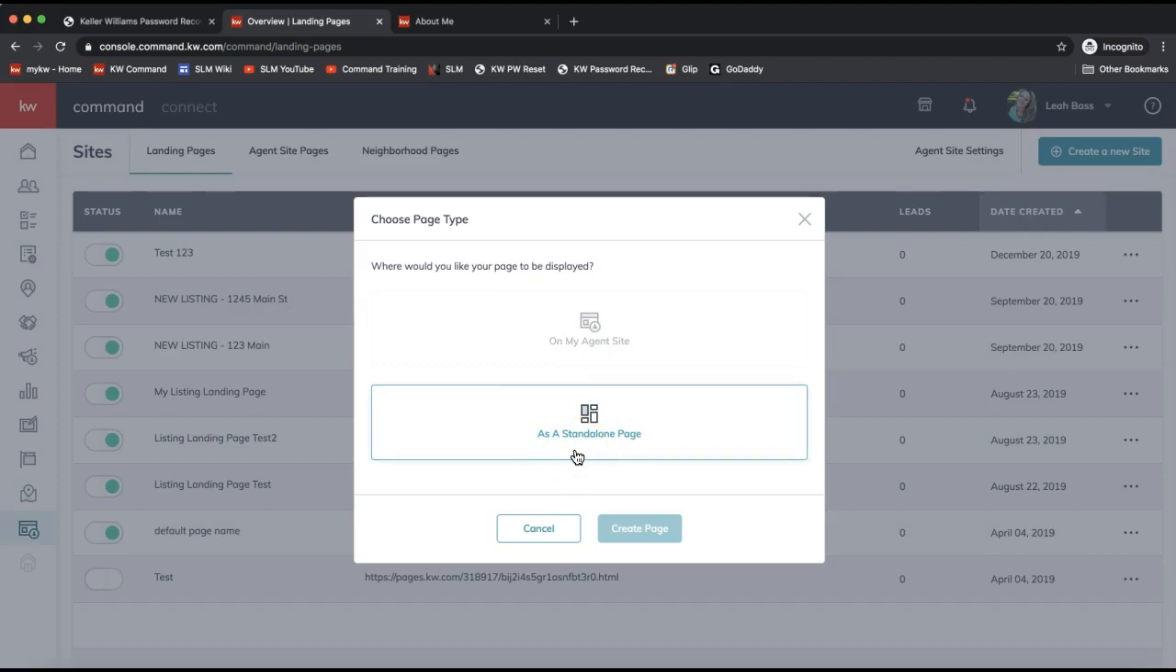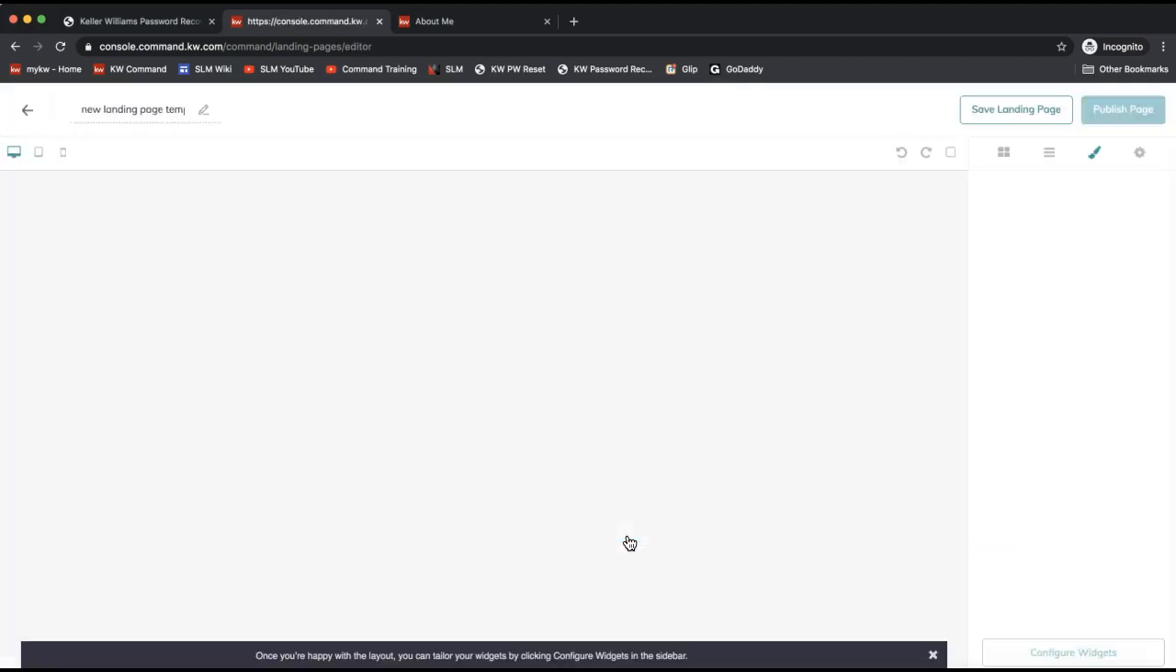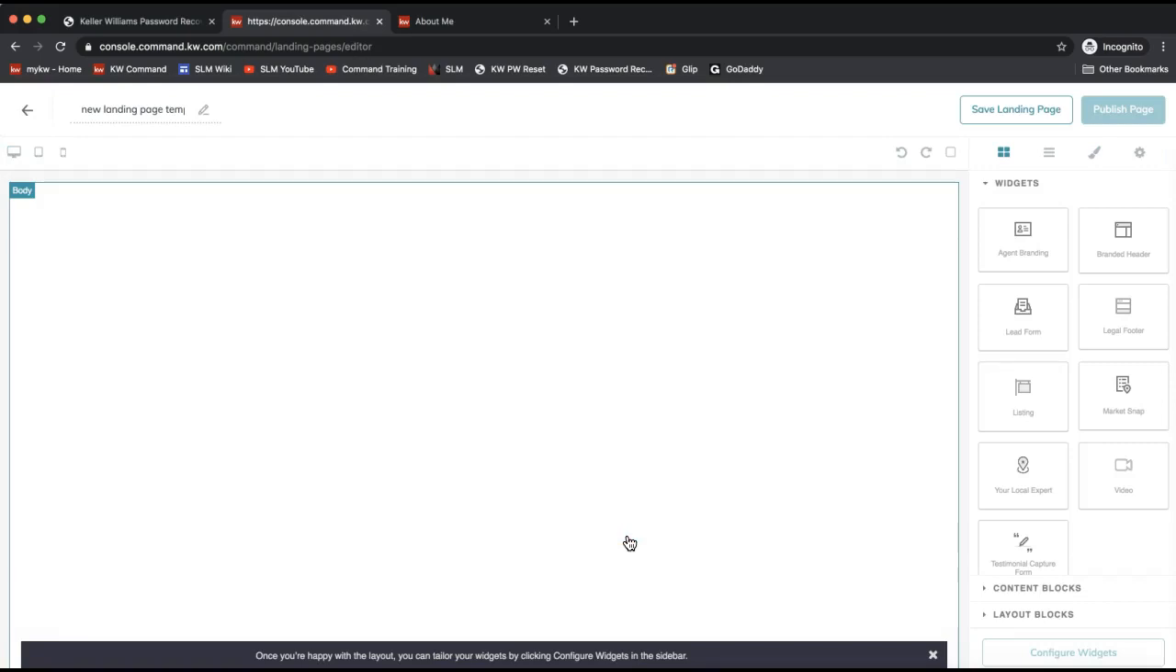Okay, that's talking about landing pages, lead capture pages, squeeze pages. You might have heard of them called that. Okay, so let's go ahead and click on that second option, and click create page. Okay, so that will take you on over to the editing platform for the landing pages.